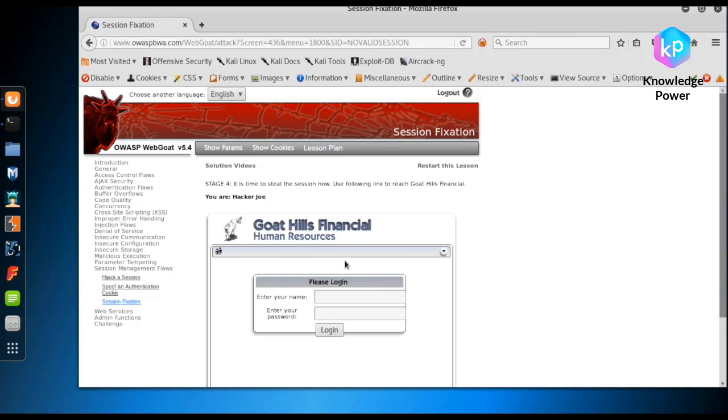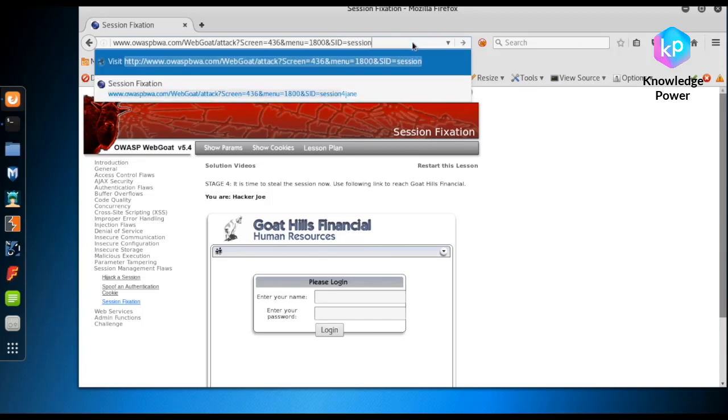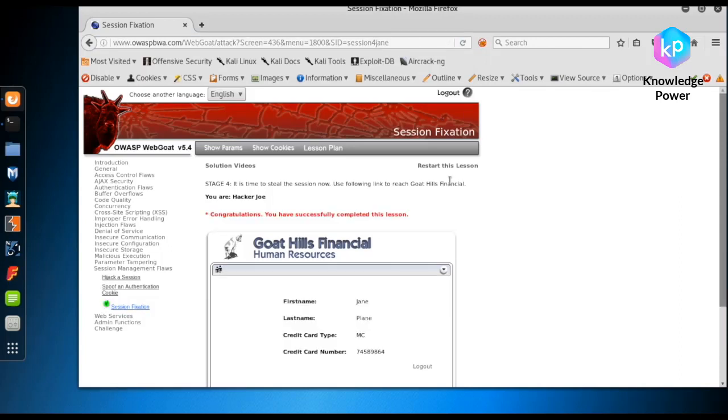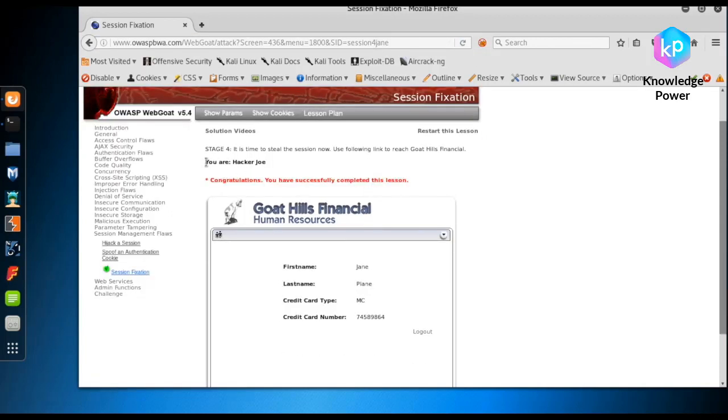Now, since Hacker Joe does not have a valid session, the app redirects him to the login page. Look at the URL. The session ID of Jack is no valid session. Change it with the session ID you sent to victim Jane. In my demo, it was session for Jane, and hit enter. Now, as Hacker Joe, you're inside the Goat Hill Financial's website as Jane.